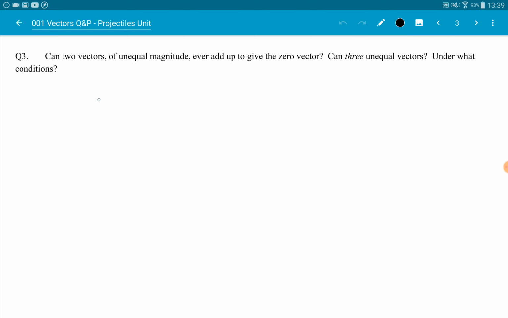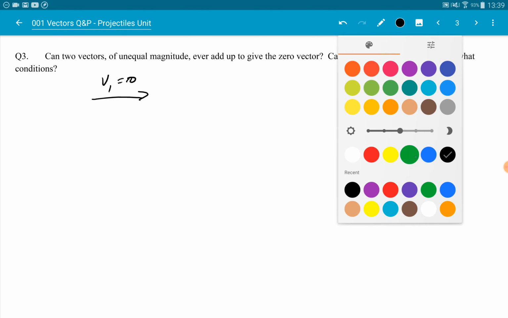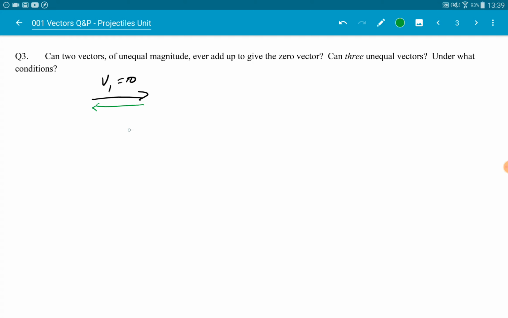That's interesting. So let's start with the same one that we've been doing thus far. Let's say v1 is 10 and going to the right. Can I get another one to add up to be 0? Well, we know from the first example that if I put it exactly opposite of that, that'll add up to be 0, but we can't because it says unequal magnitude.